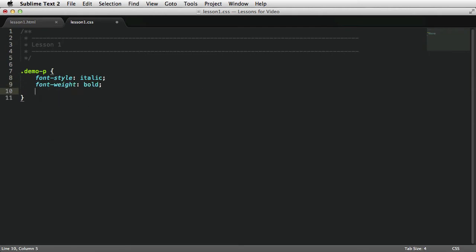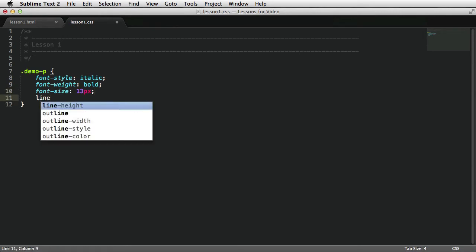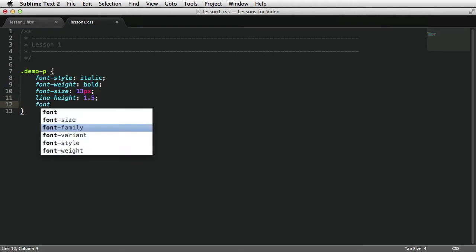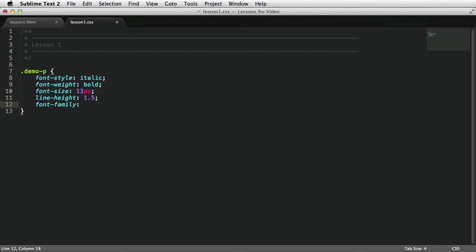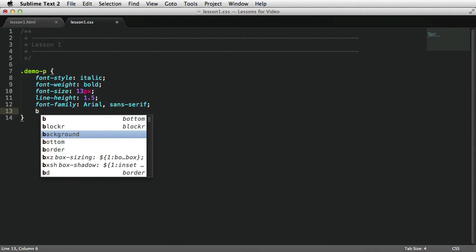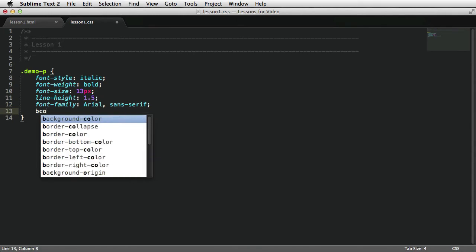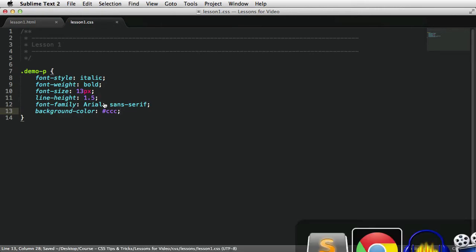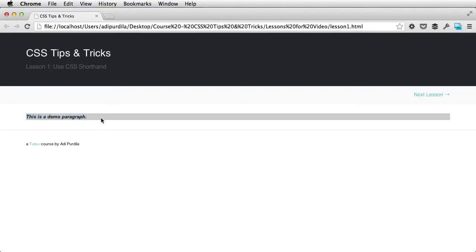Font weight bold. Let's give it a different font size, say 13 pixels. Maybe a line height 1.5, and then maybe font family. Let's do Arial sans serif. Great. Let's also add a background color, just to illustrate some of the differences. All right, so save. This is our paragraph so far.